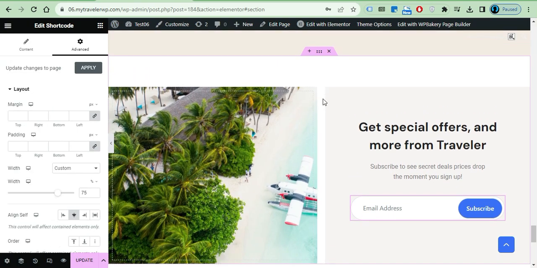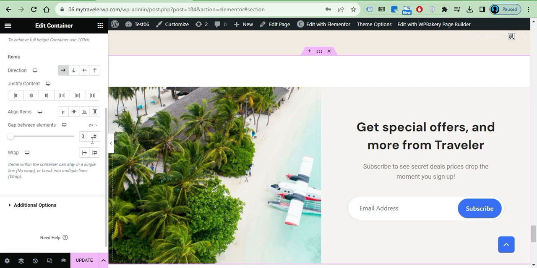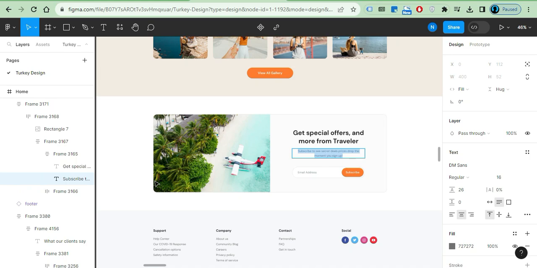on the left side and the text on the right side had a blank white space, and we want to remove it by clicking the container and changing the gap between elements to be 0. So the blank white space has been removed.